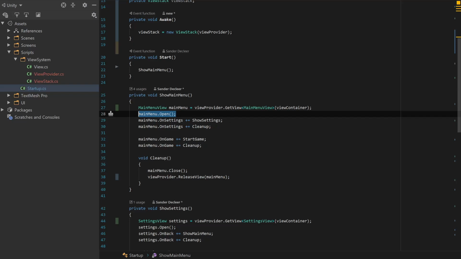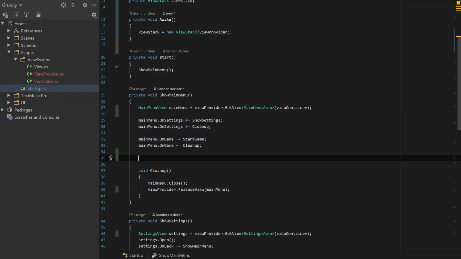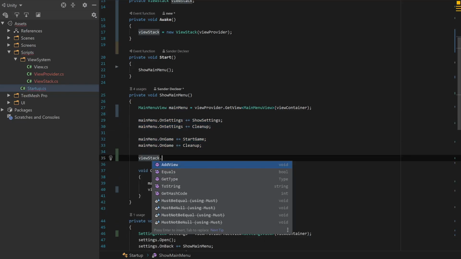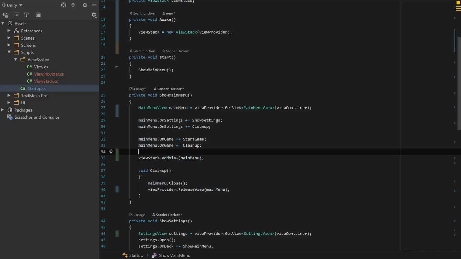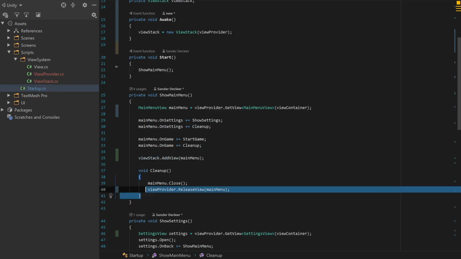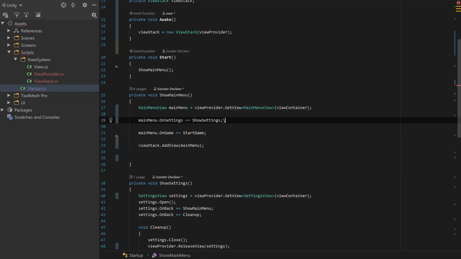We can get rid of all these opens because we will just get our menu, subscribe to everything we want, and then just say view stack dot add view. I'm not liking this name right now, this add view. But now we can get rid of our cleanup because our view stack will take care of this cleanup for us.